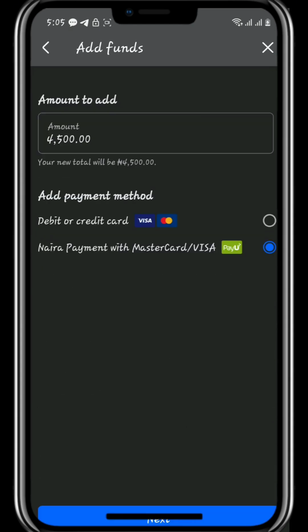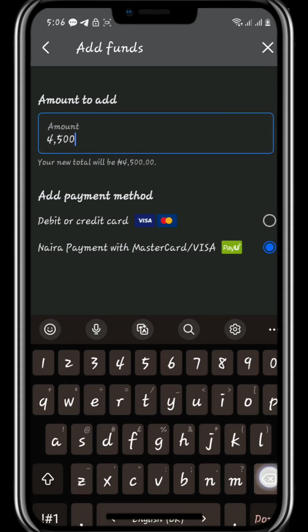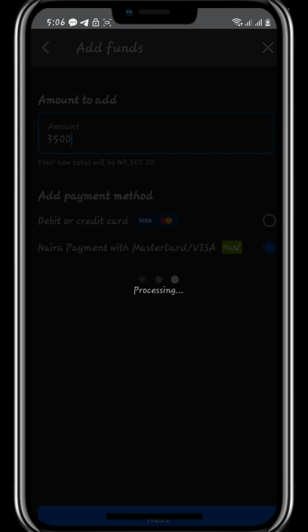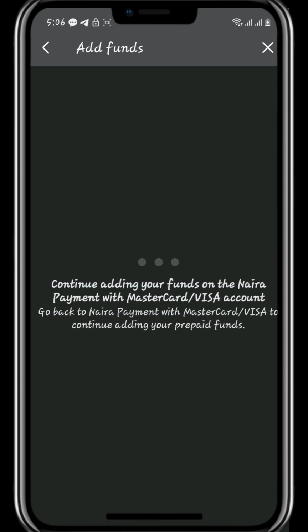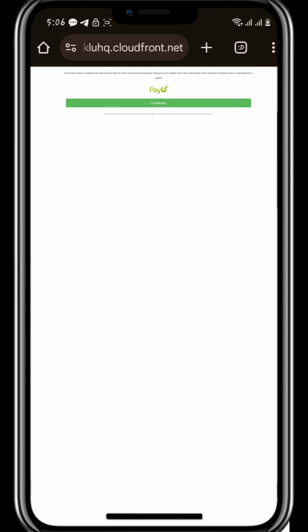So when you click on that, you'll be asked to choose. I already ticked Naira payment. So I'm going to put 35. So always put money that is ahead of what you are using to run your advert. What I use in running my advert is just 3,000, but I'm putting 35 right here. So after that, you just wait for the verification to be made and click on continue right here.